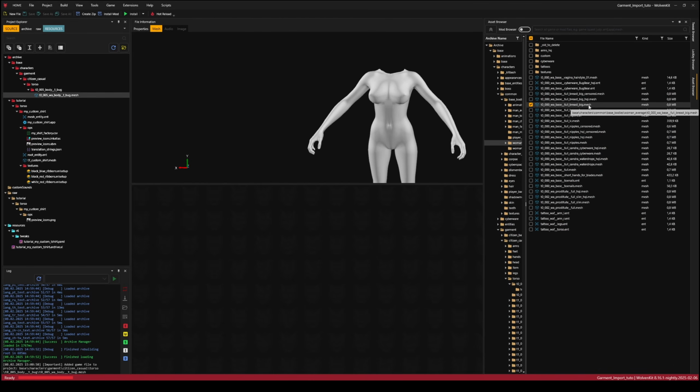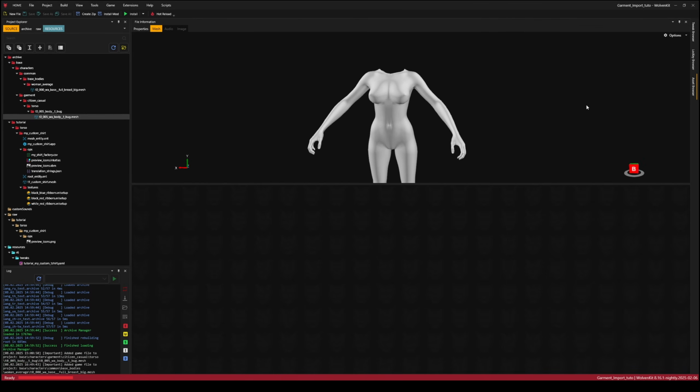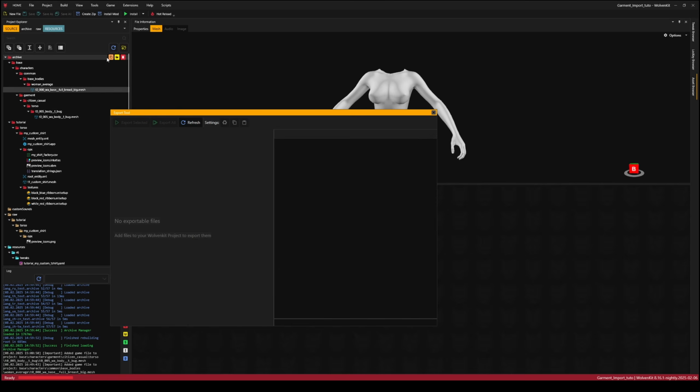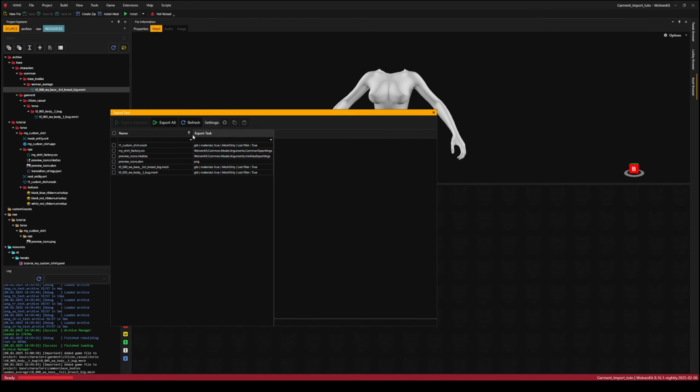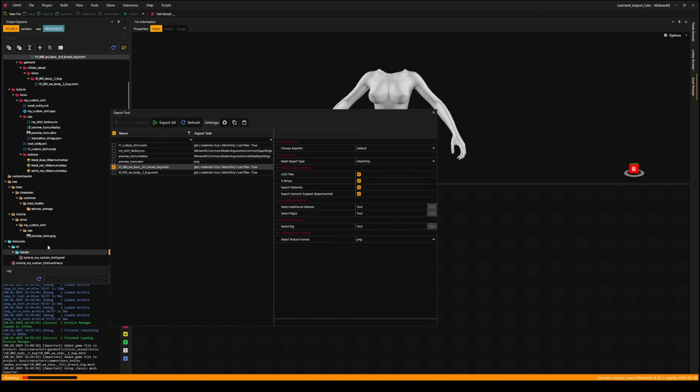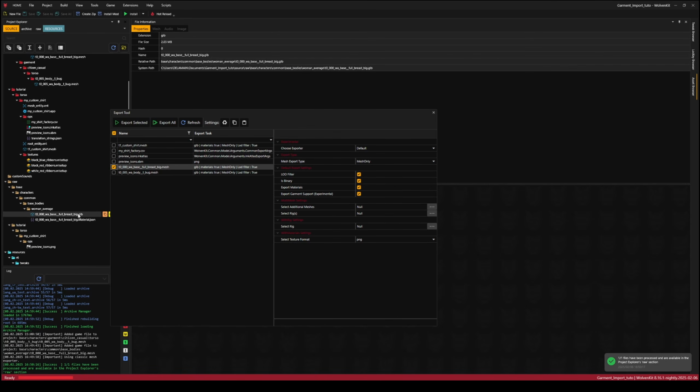We do it exactly like with the T-Bug suit. We double click it, it adds it to our folder, and then we can go to Tools, Export, and here we look for big breast and export. And here we have a GLB, and this GLB can be imported into Blender.